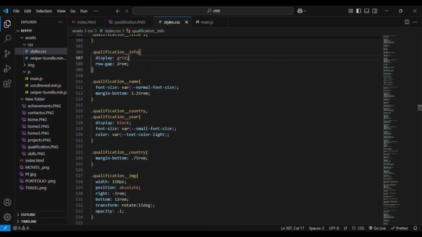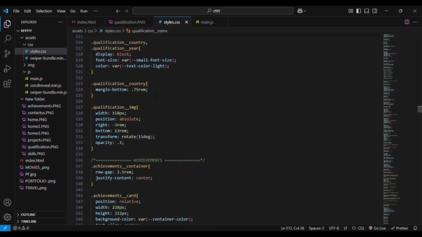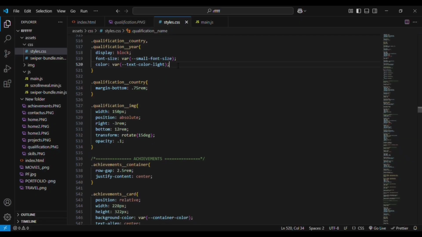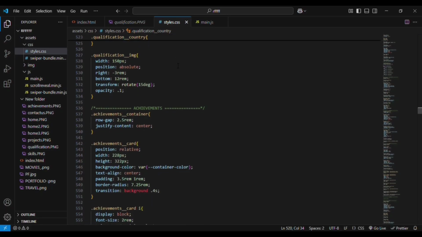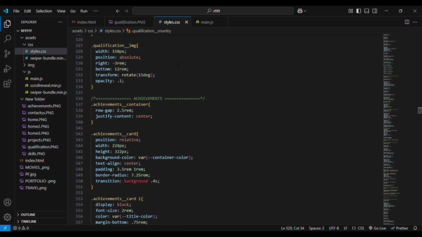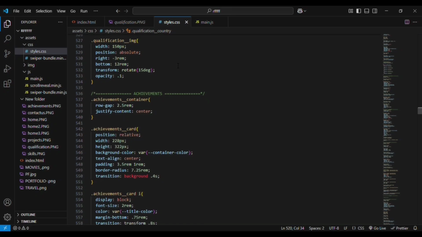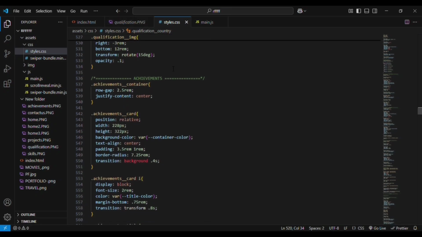Then we have the qualification name. For the qualification name, we are giving the font weight and margin bottom. And for the qualification calendar here, we are giving display block, font size and color. Then for the qualification image, we are adding the width equal to 150 pixels. The position is absolute. You can see the image that is this. Then bottom is 0, and we have transform equal to rotate 2 degrees. Then we have the opacity equal to 0.1.